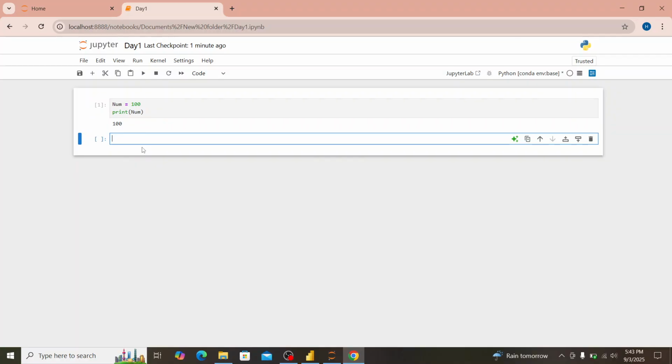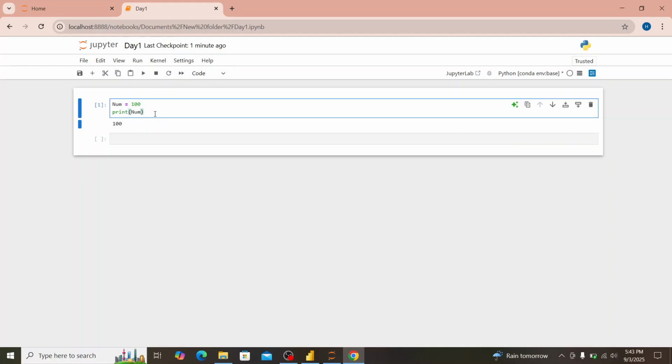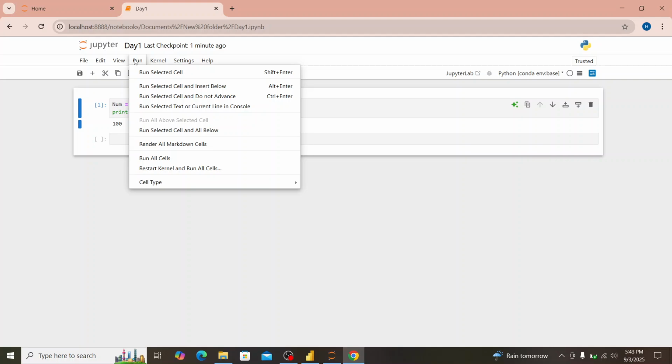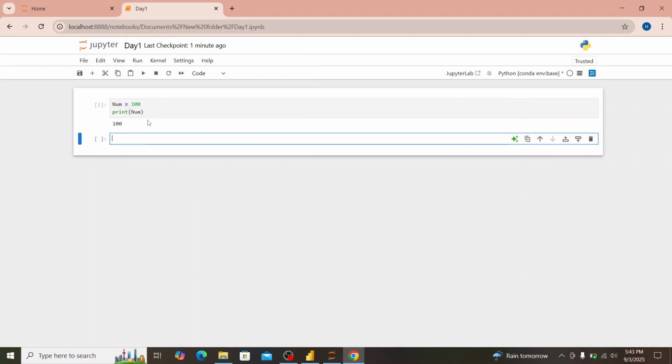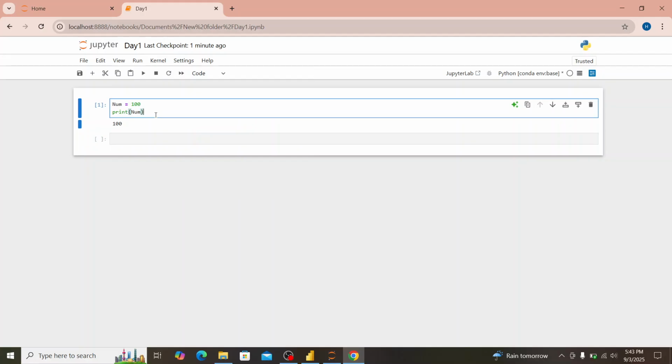Another thing is that you can also come here and click on run. You can see Run selected cell. But you can also use the shortcut Shift Enter. By the time you use Shift Enter on the selected cell, it is going to give you a new cell and the output.